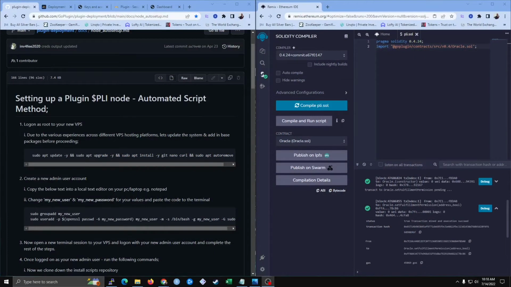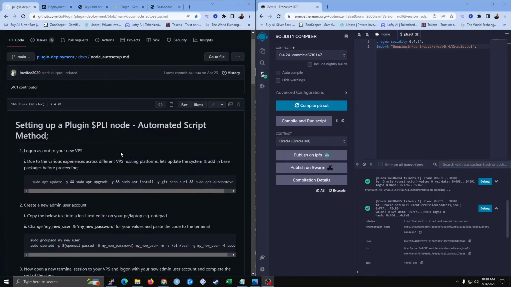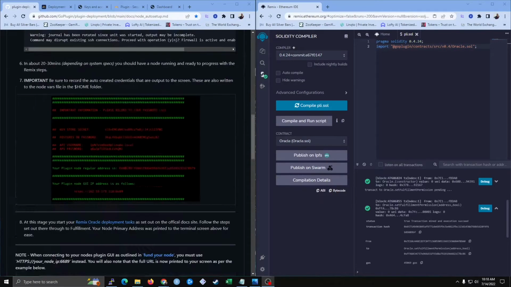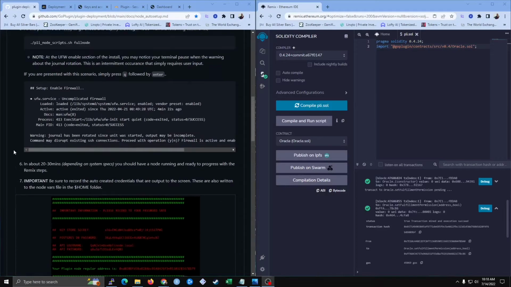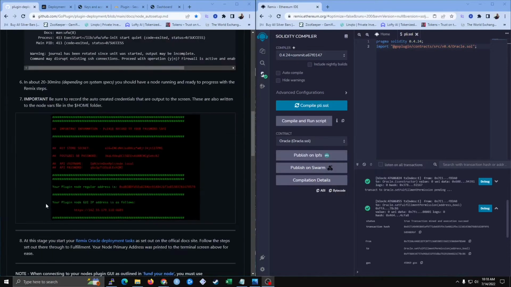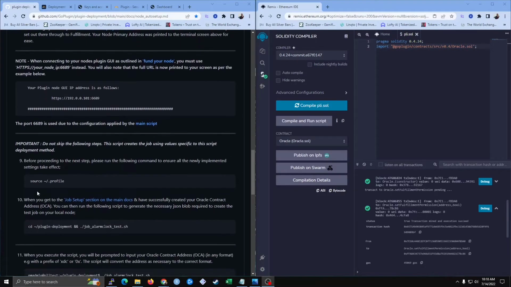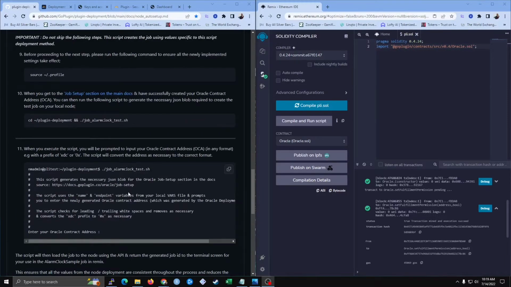This is part 1 of the workshop. I'm going to be going over steps 6 through 11 on the Automated Script Method GitHub page. But technically, it's actually steps 8 through 11. 6 and 7 seem to coincide with 5. But I'll be covering part 9, and then I'll cover the section where we're actually going to paste our Oracle contract address and then finish out from there.